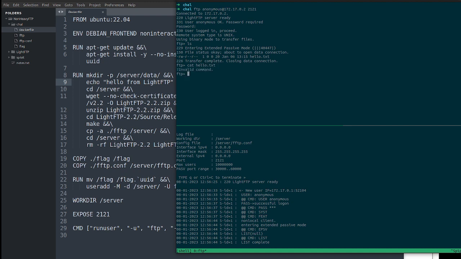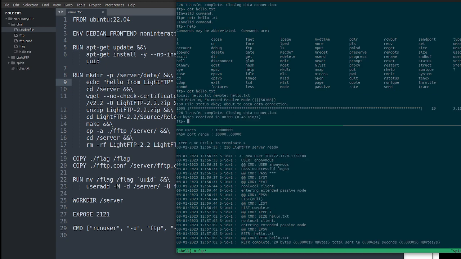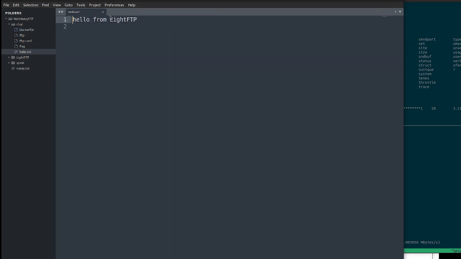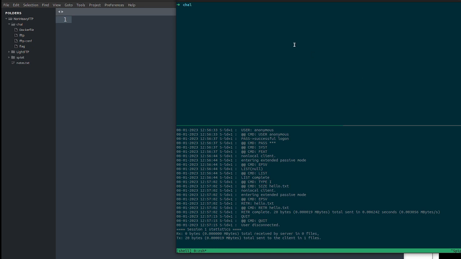Does this work? Invalid command. Retrieve hello.txt. Get hello.txt. Right, so you see, you can retrieve a file. If you look at the file, it says hello from LightFTP. Okay, that's cute. I mean, everything works. So let's get to analyzing what this thing is all about.